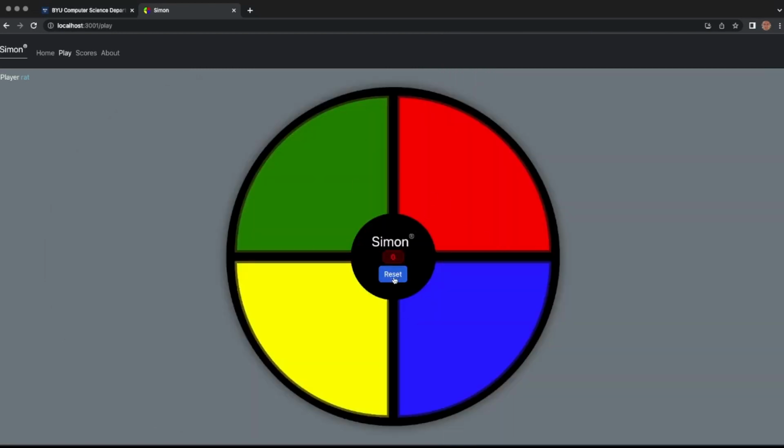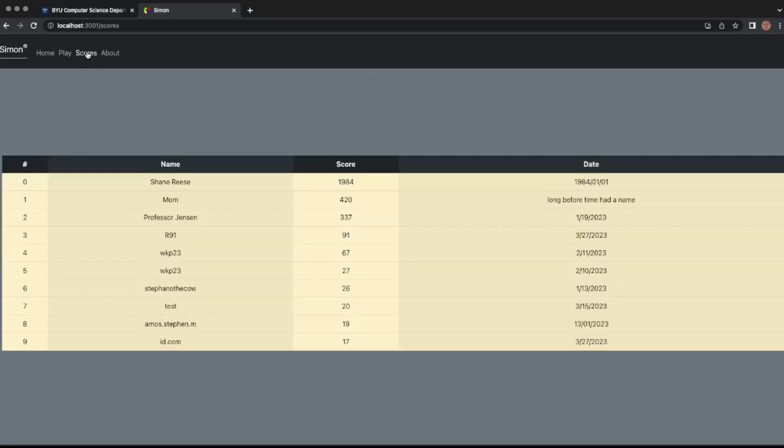I can push reset, the game starts on up. I can go ahead and push the buttons and play the game. And then when I make a mistake, it's going to give me an error. Do the button dance. I can go over to my scores. And if I'd actually gotten a high score, which today it takes a lot of work to actually do, I would have been displayed there.